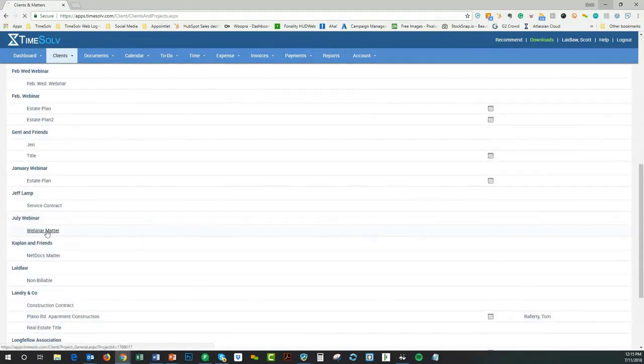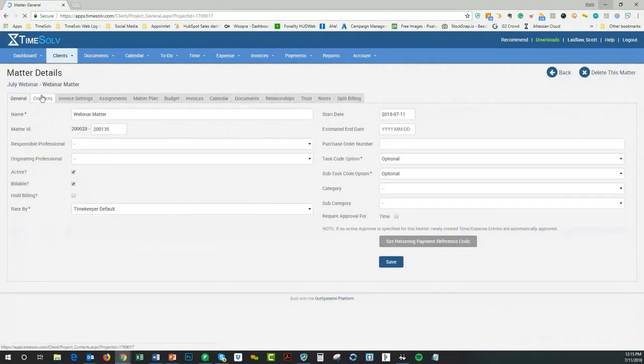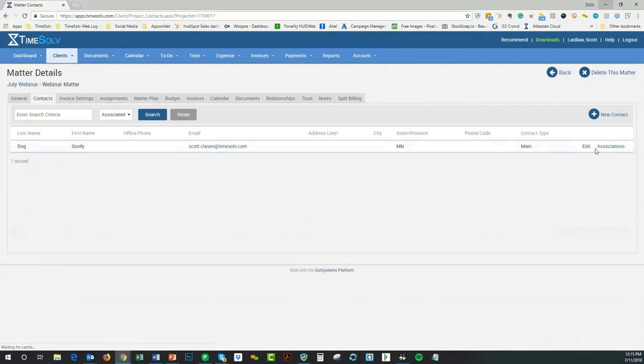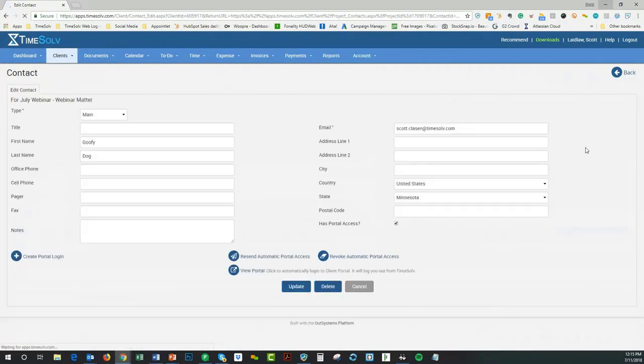Let's go back to this matter and my contact, and I'm going to edit. And you can say you could revoke automatic portal access. You'll also see now you can view the portal logged in as that person, and it'll log you out of TimeSolv. So this is another way that you could click, once you've actually enabled it, to see what the client sees. But let's talk about now how this is one of the great things about the portal.